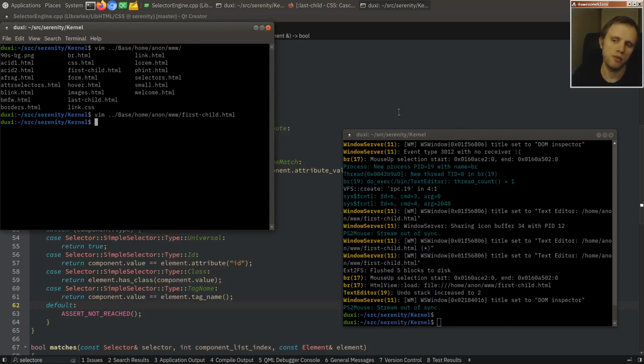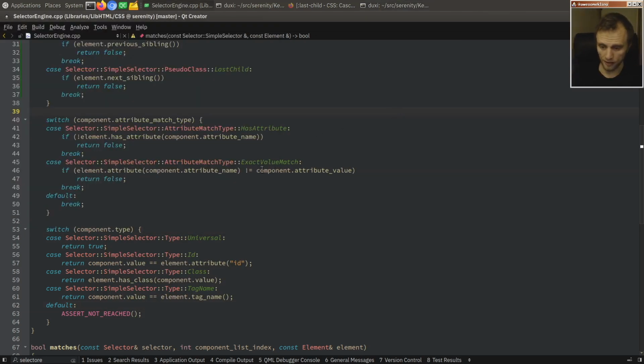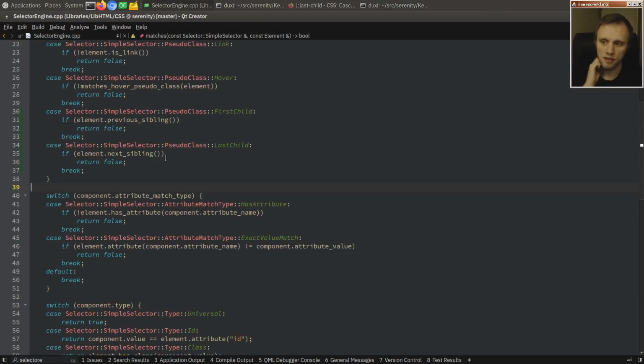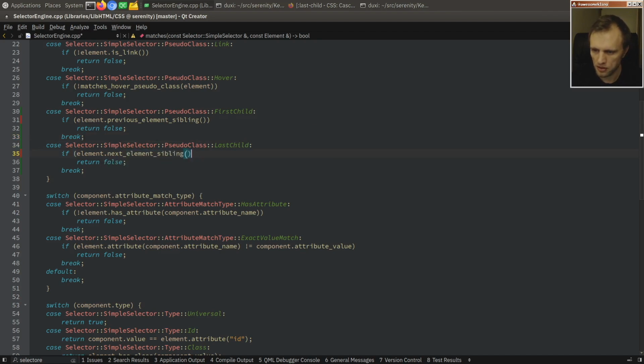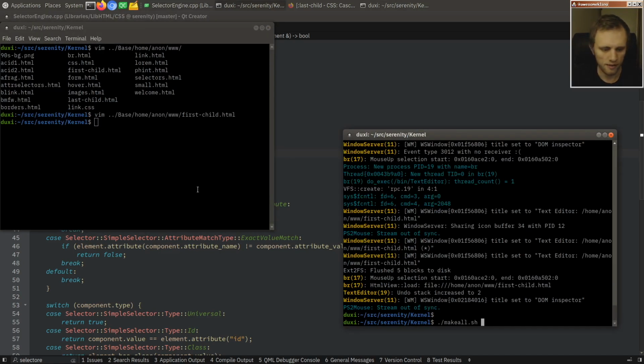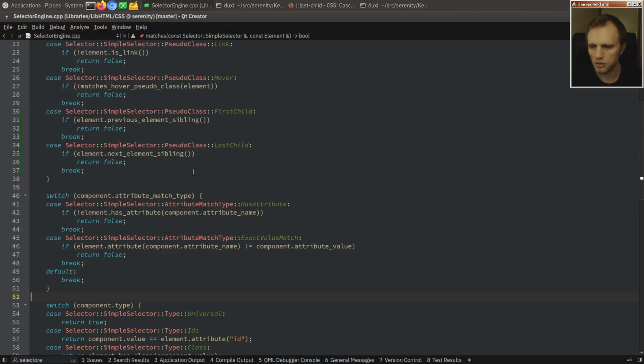So what we have to do is look at the previous element sibling rather than just the previous sibling, because text nodes are a different type of node than the element. So we only care if we have an element before, and there's already a function for that. Thank you, past Andreas. And we can use next element sibling as well. That will just skip over text nodes, basically. So we can recompile.